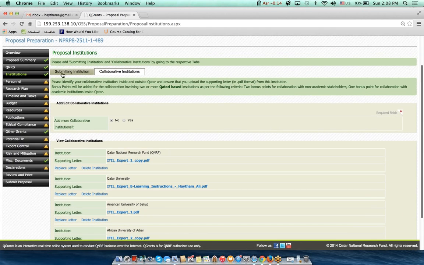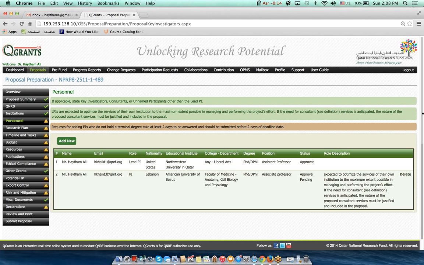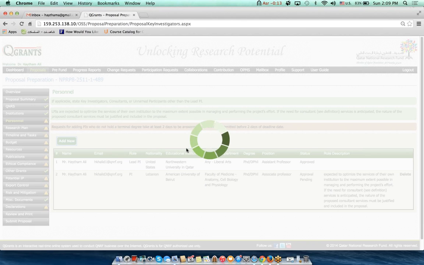This concludes the institution part. After I added my collaborative institution, I can go to the personnel section. In here, by default, my information will be populated since I'm the lead PI. Okay. Then I've already added one collaborative key investigator in the project. I can keep adding more.